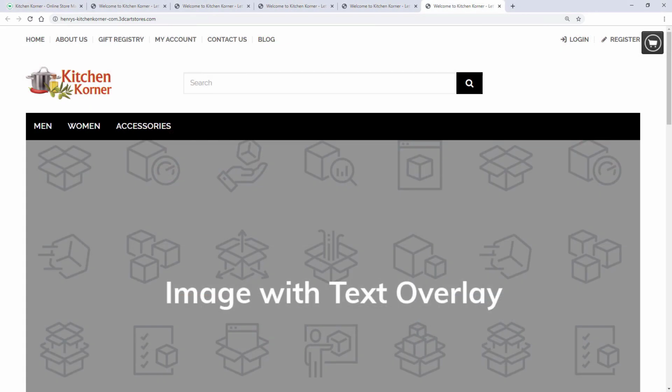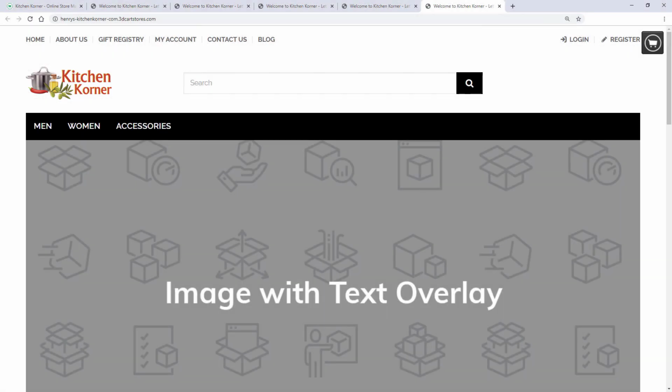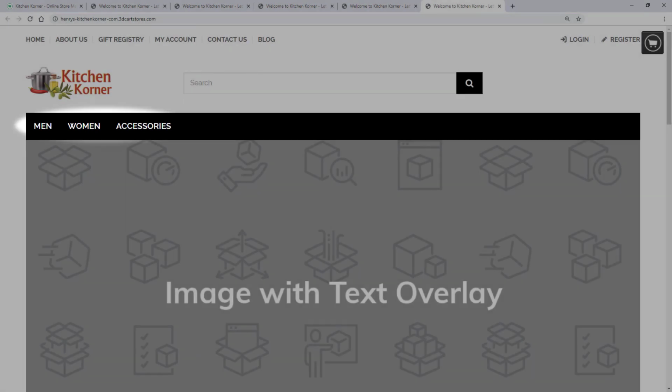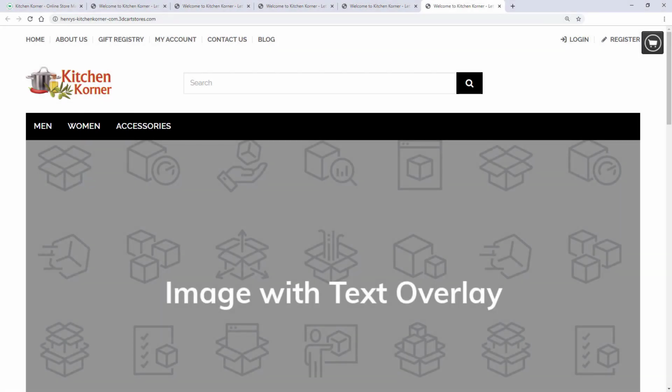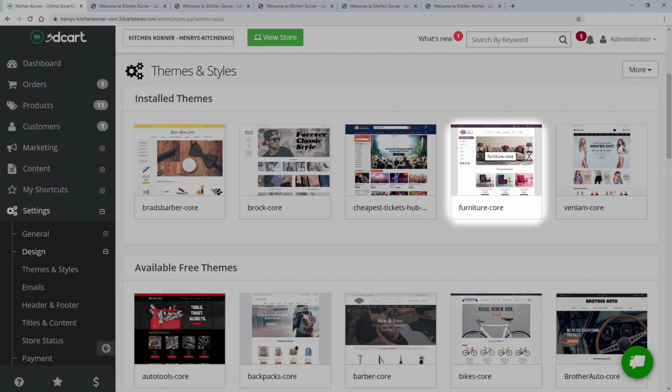Here's the store with the default theme. Now it's a nice theme, but I wanted something that sort of complemented my logo a bit more. I was also partial to having the categories shown on a left bar. That's just a look that I personally prefer, so I wanted to see if there was a different theme for me. I found this theme, which looked interesting.